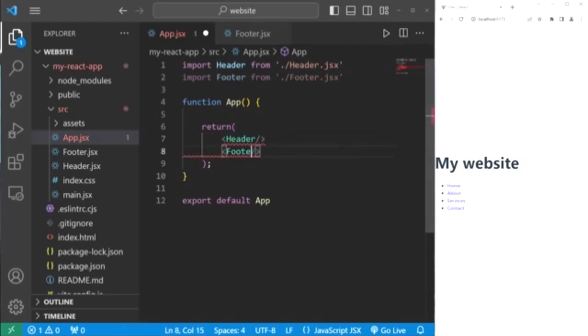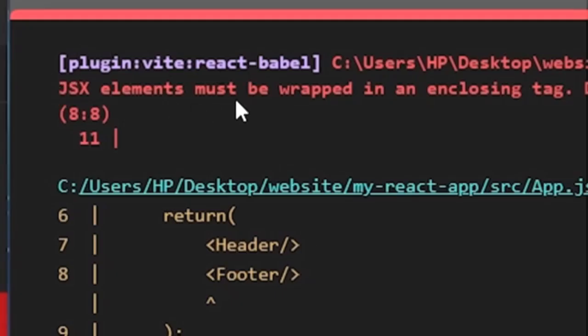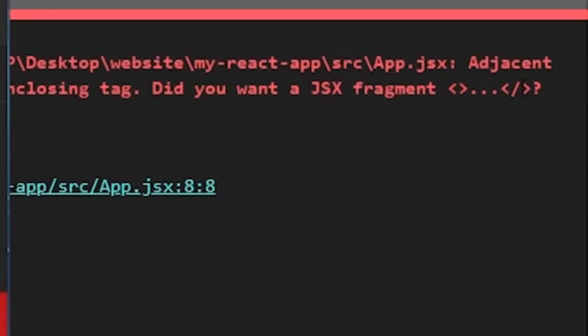Now pay attention to this. We're returning 2 components. We have this warning. We only have the capability of returning a single component. That's how our return statements are designed. JSX elements must be wrapped in an enclosing tag. Do you want a JSX fragment?